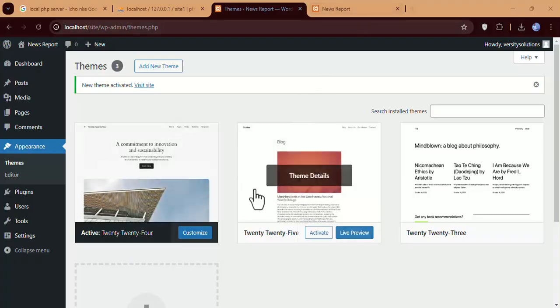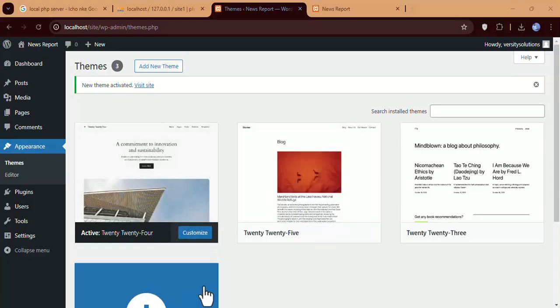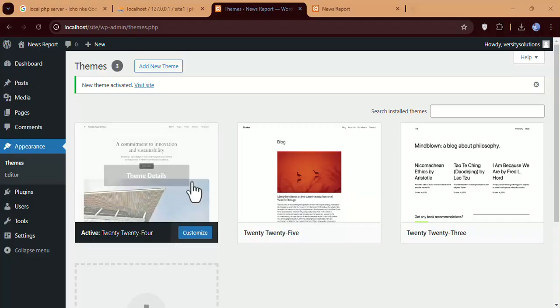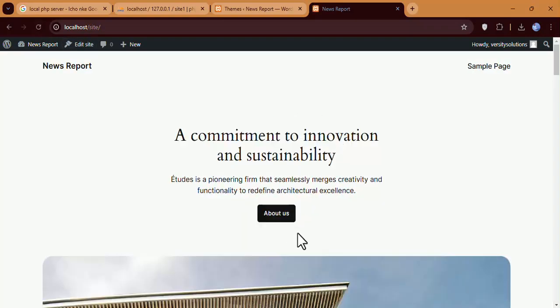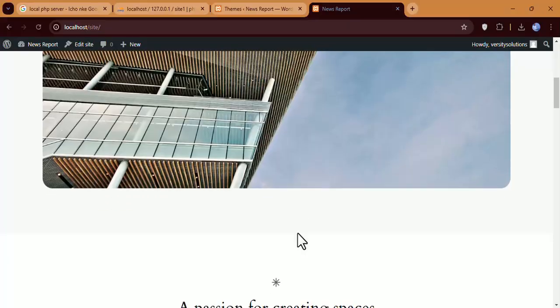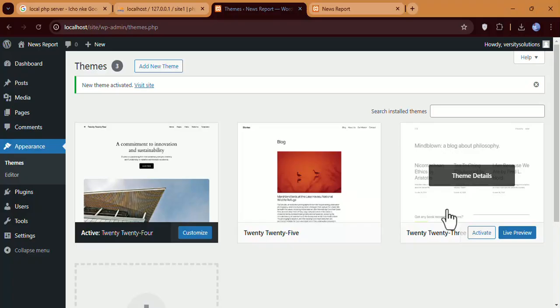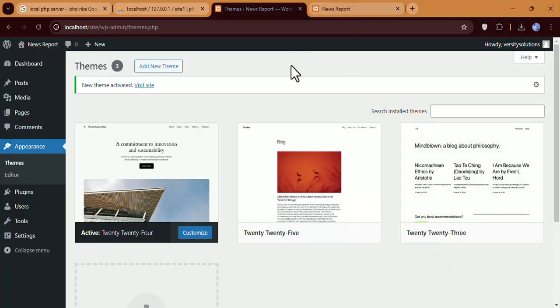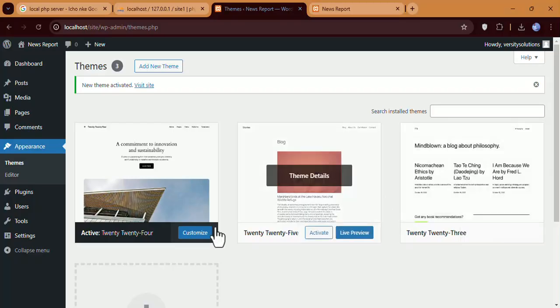So how do you know it is activated? You are going to be seeing Customize. Once you see Customize here, that is showing you that that particular theme is active. If I go here, that's my site, and I refresh this page, you are going to see that it takes the design of that new theme. And if I activate this one, it is going to also change to this design. So this is how the theme works.